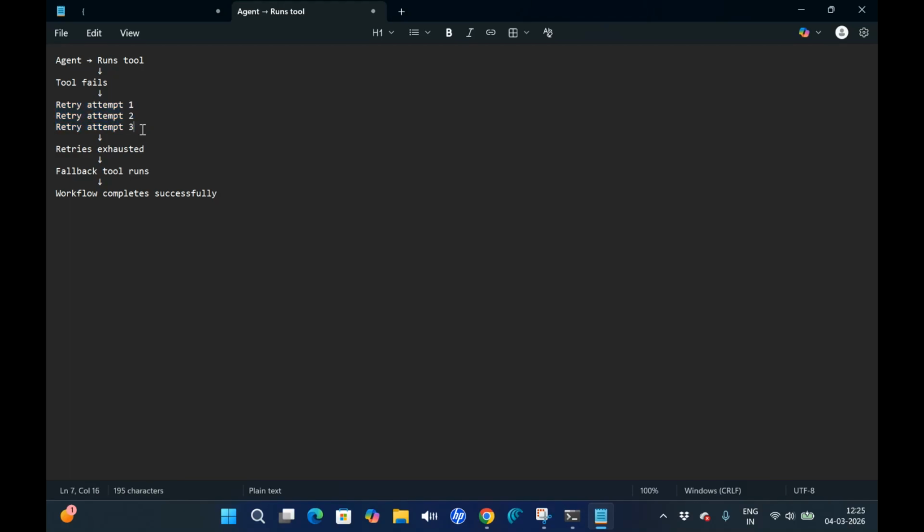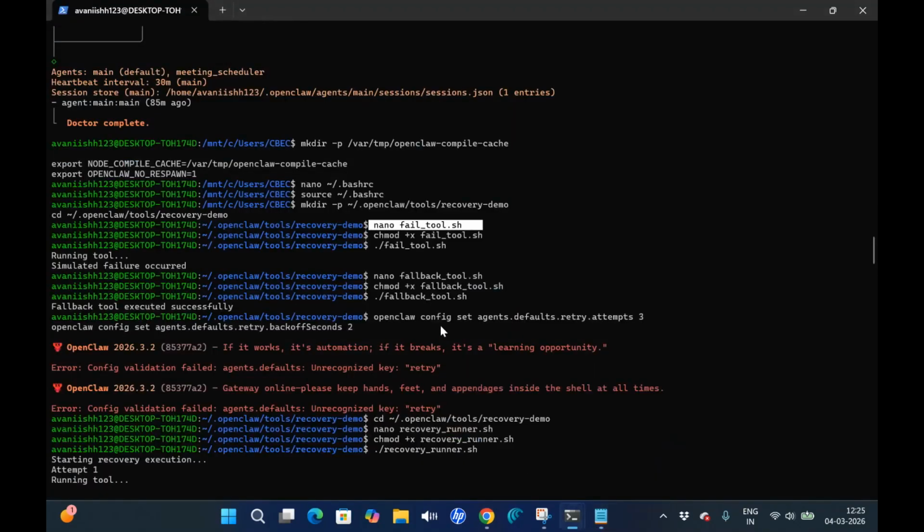So in the actual world, whenever you get this kind of situation, you have to remember that whenever your tool is consistently failing, the system stops retrying to avoid infinite loops. Okay, and as a result of this, what happened? Your fallback tool runs. Okay, so this means your system uses an alternative tool to complete the task. For example, here we can see API request, web request, and all we have kept here.